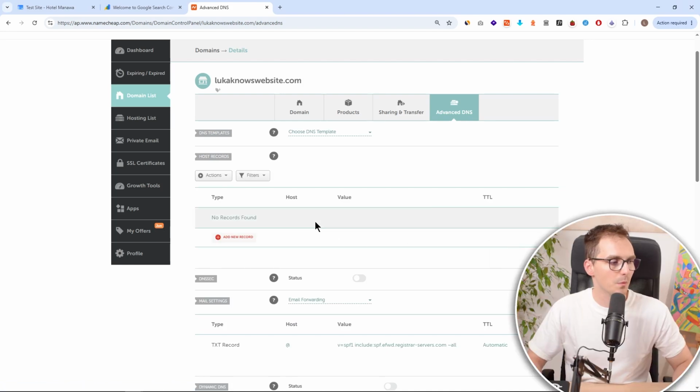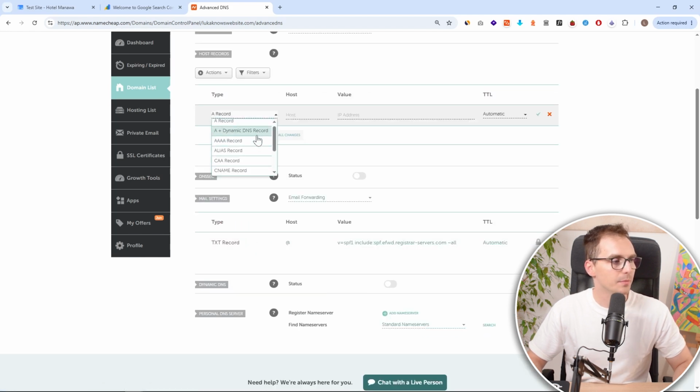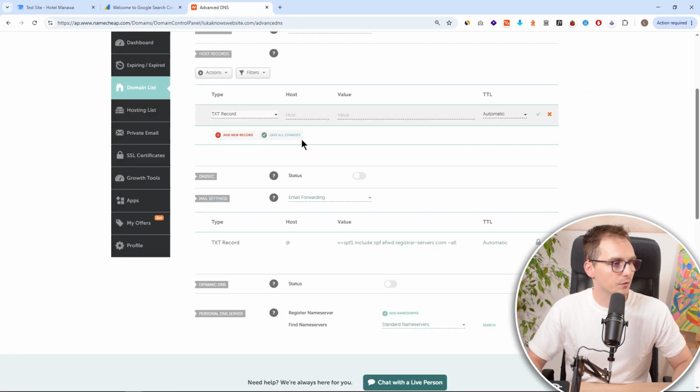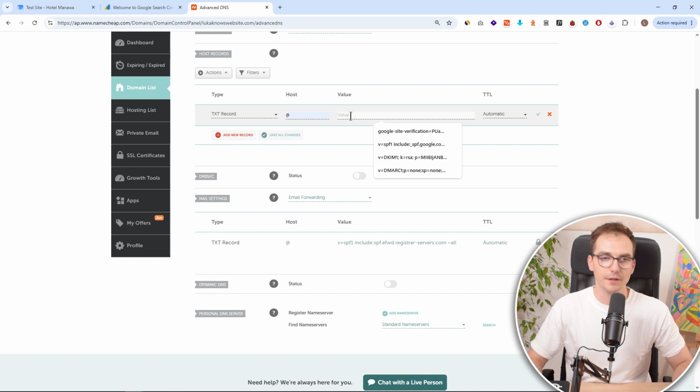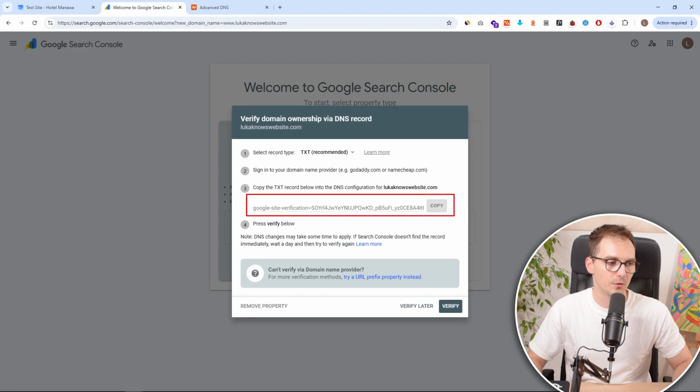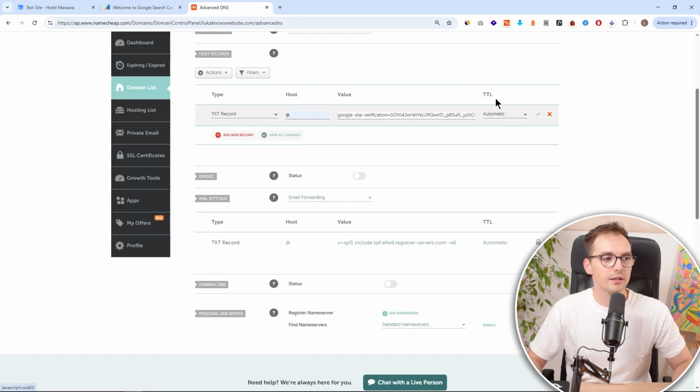Now inside here, we click on add new record. This is going to be a TXT record, so we are searching for the TXT record option inside here. Why? Well, because we can also see it inside this option for Google. In terms of the host, we're just going to add the at symbol value. Inside the value, I'm going to paste the long string of text that we copied from inside here. And for time to live, we can keep it on automatic. Then simply click on this green check mark.